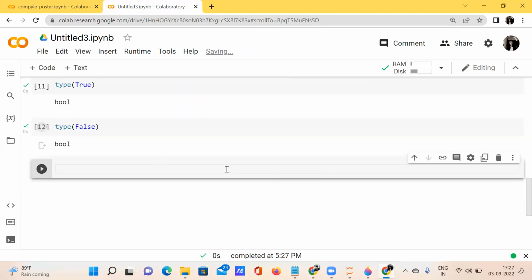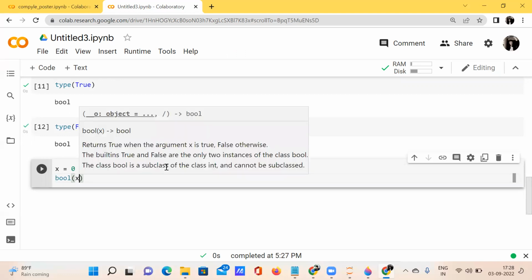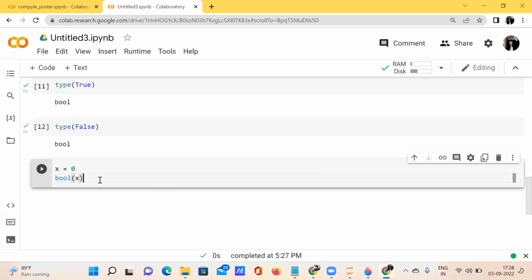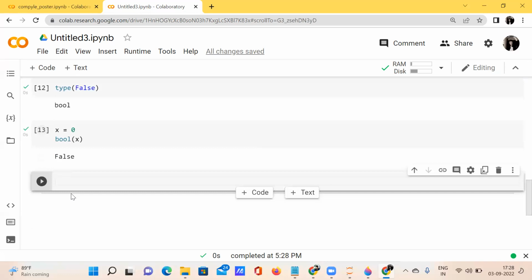This is nothing but the Boolean data type, and this particular Boolean data type will also be used with some kind of numbers. For example, I'll teach you. For example, I have x is equal to 0. Okay, I have x is equal to 0. And what if bool of x, nothing but 0 doesn't have any value, right? So it will definitely print out false. Let's see. Yeah, it's false.